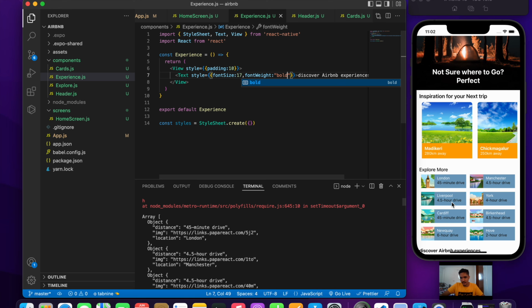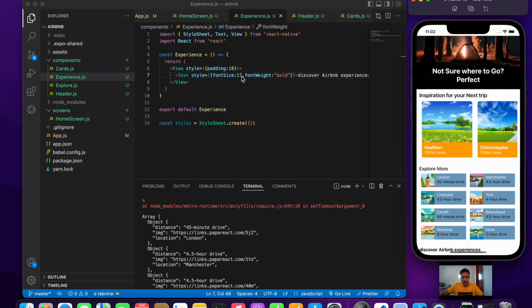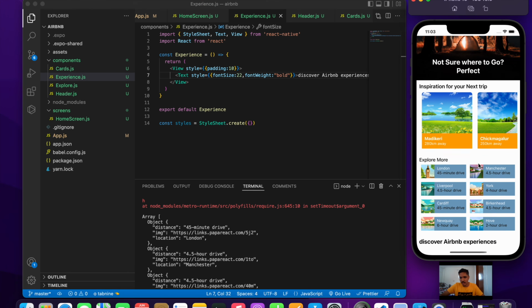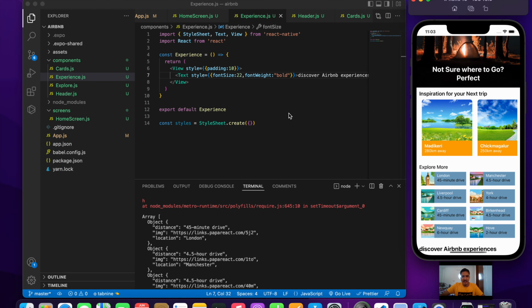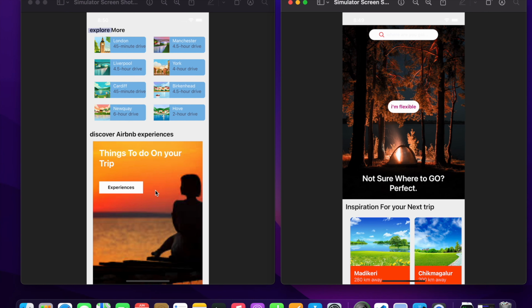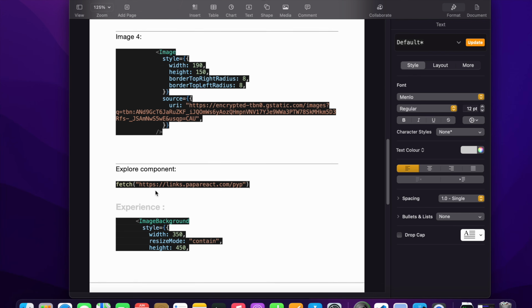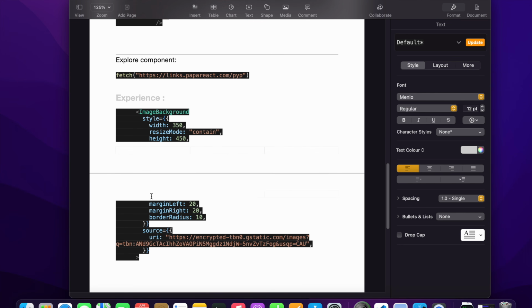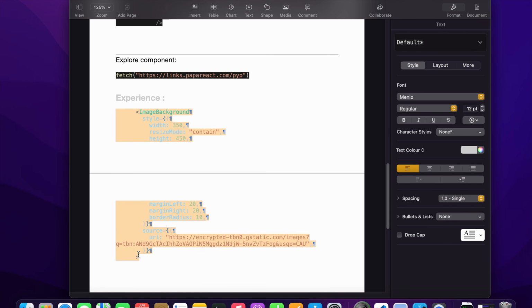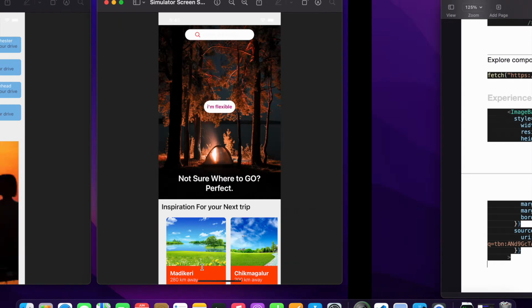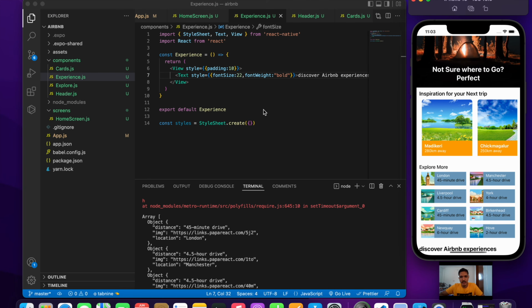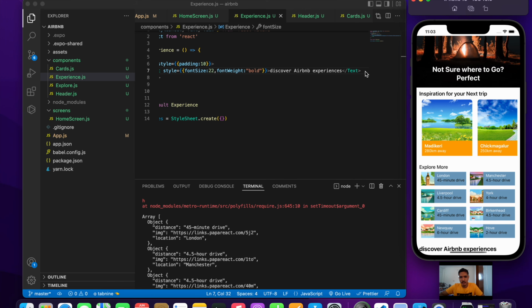Okay. I think a bit big. Yes. Okay, so the next thing it contains is the image background. Inside the image background it contains a text and a button which says experiences. So I have the code ready for the image background, that is this one. Let us copy it and paste it over here just beneath the text.